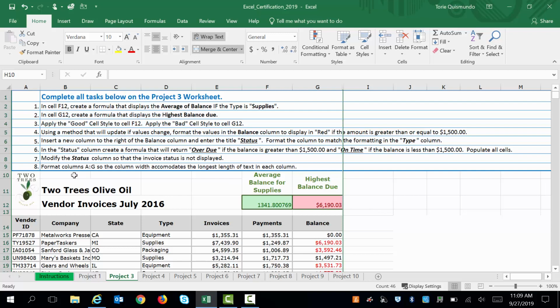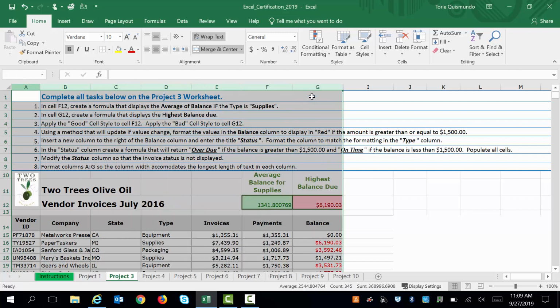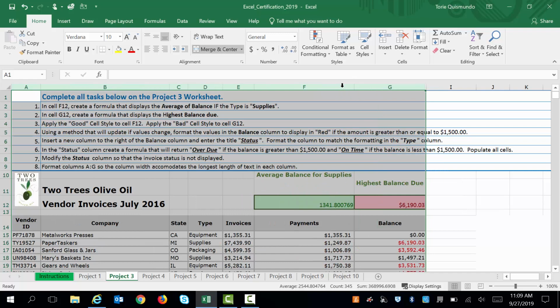Task number 8, format columns A through G so that the column width accommodates the longest length of the text in each column. That's your autofit. Double click is autofit, and it wants columns A through G. So select columns A through G and double click at the end. Double click is autofit, and it will increase to the longest length of the text in there, and that task is complete. You have just completed all the tasks on Project 3. Go ahead and check out Project 4.